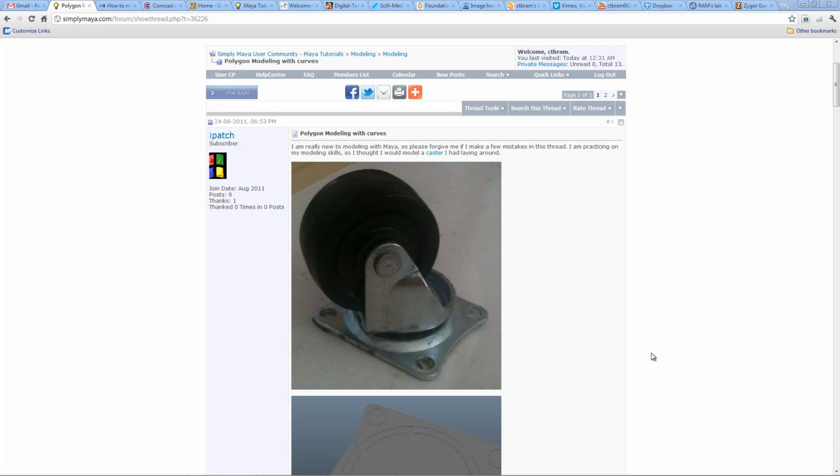One of our users, iPatch, is new to modeling in Maya, and he's attempting to model this caster that I have pictured here in his post. I went through and gave him some tips on how to model this bottom plate piece here. He seems to be having a lot of questions, which isn't surprising since he's just starting out with Maya. So I've put together a short video to demonstrate how I model just this base portion of this plate right here, which I'll play for you now.